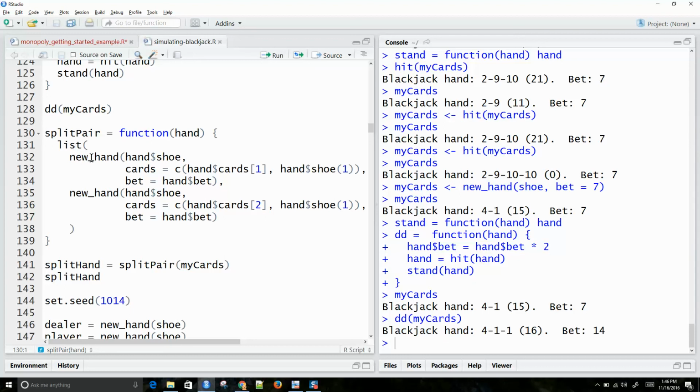And what is the new hand? The new hand is going to take the current shoe that exists for this hand, and then it's going to update our cards by taking the first card and drawing 1 card from the shoe. And it takes our bet, okay? And then the second hand is the same thing as this one, except the first card in this thing is going to be the second card from the currently existing hand.